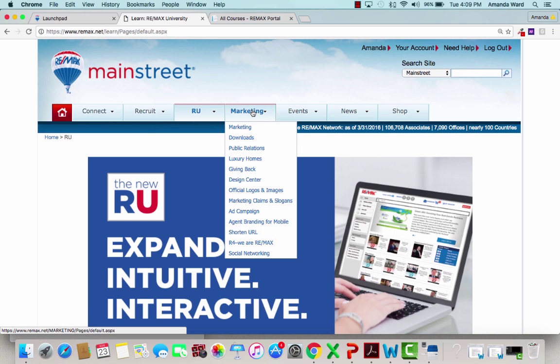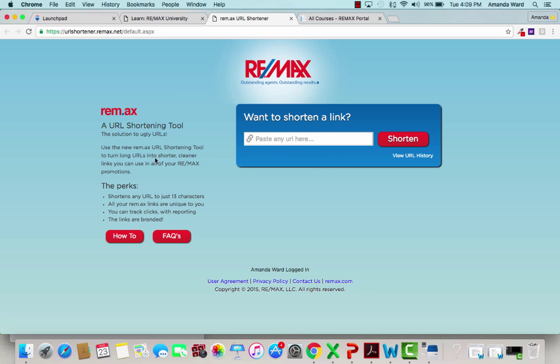Now, if we go back to Mainstreet, the other thing that I like to call out is under the Marketing tab. If you go to the Marketing tab and you scroll down, you'll notice there's an option here called Shorten URL. So we're going to click on that. What the URL shortener does is it allows you to put any URL in here, so it's like a website, and when you click on shorten, not only does it shorten that URL, but it also brands it for you.